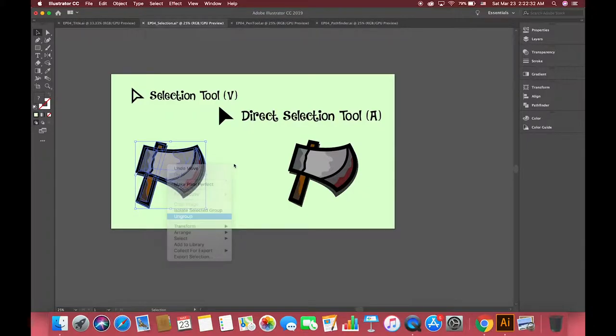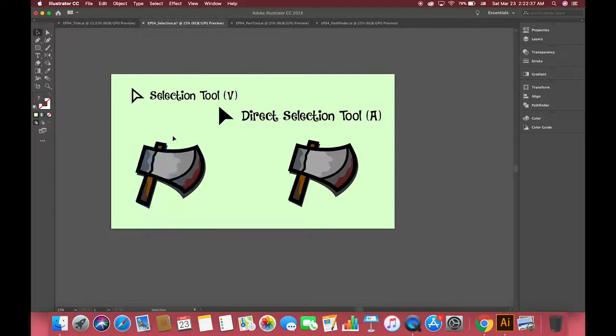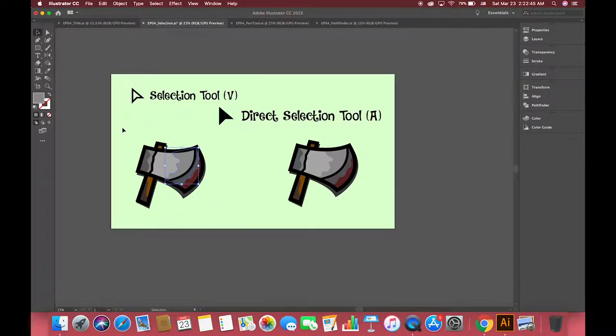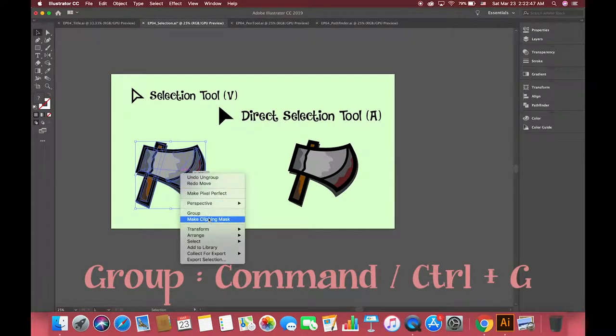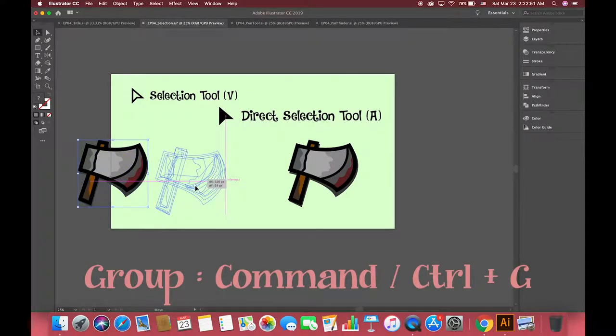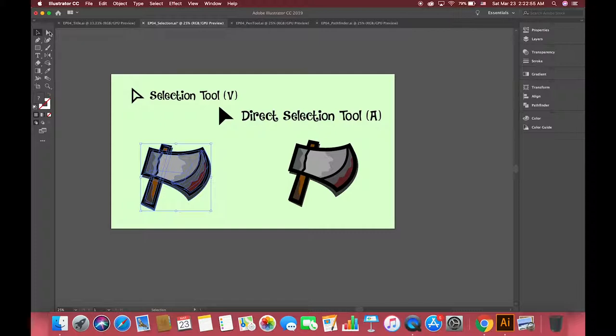Because I grouped all parts together before, when I ungroup the weapon and click the empty place, I can easily select each part of the weapon like this. Also, anytime you can press Command-Z or Control-Z to undo your previous command. Select all parts and press Command-G or Control-G to group them, which helps you easily select the entire object with one click.